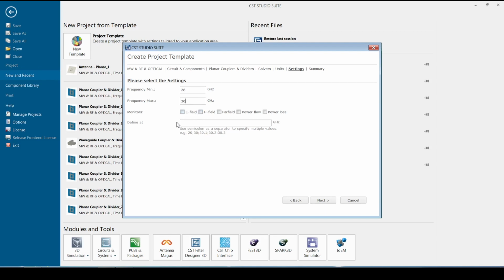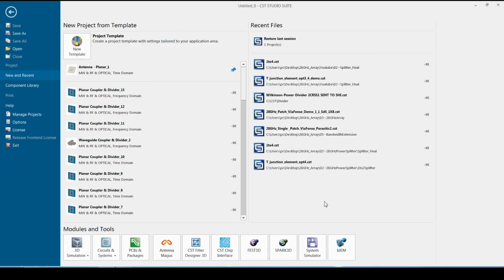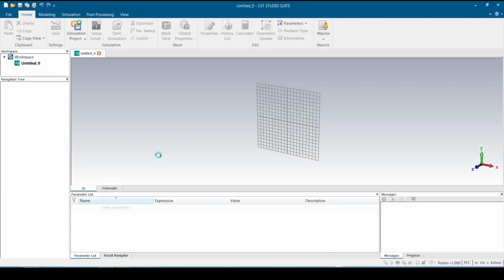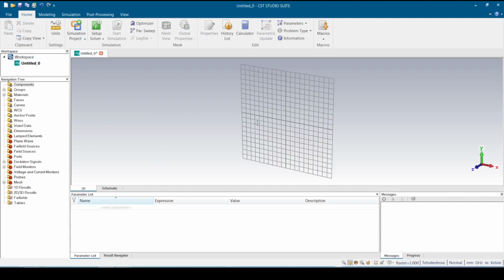In this case, this is not a radiation structure, so we only care about the E field and H field instead of the far field. At the beginning, we can only focus on 28 GHz. So we just select the 28 GHz E field and H field. Go to next. Now we've already selected which template we are going to use to build our structures. So just click finish. Here we've already built a new project.